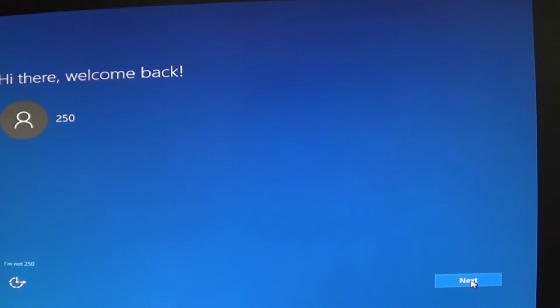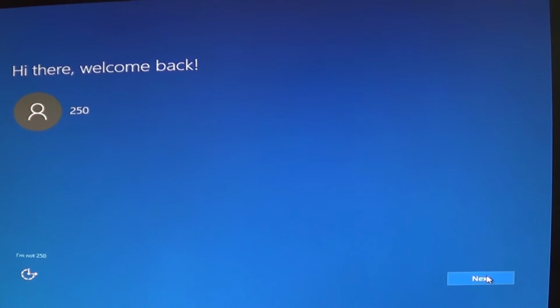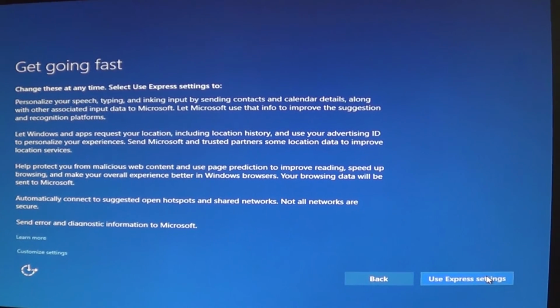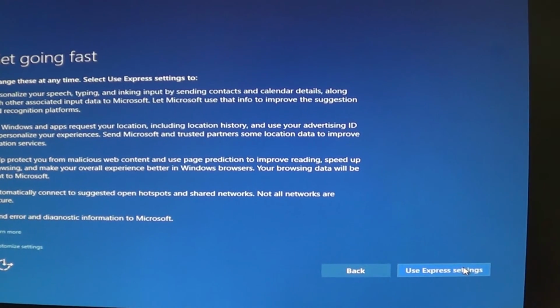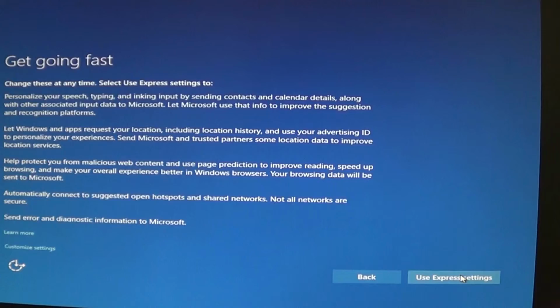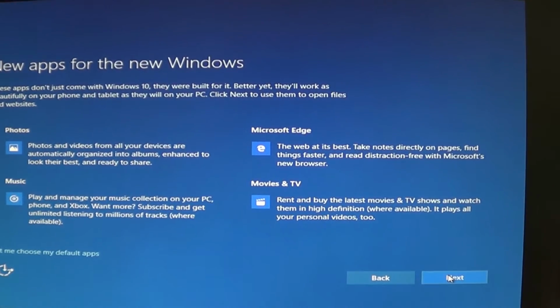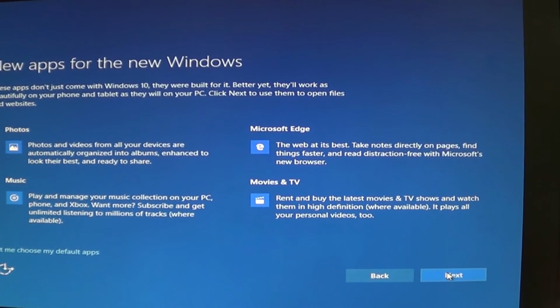Okay, it says, hi there, welcome back to 50. That's my account name, so I'm going to go ahead and hit next. Get going fast. Change these at any time. Select use express settings. We're just going to do express settings because that's usually what we do. New apps for new Windows. It talks about the new things.